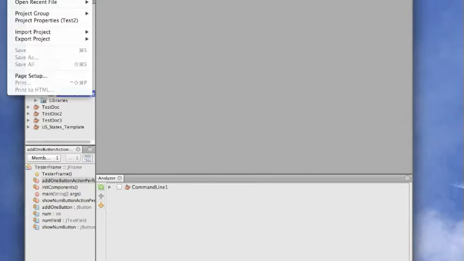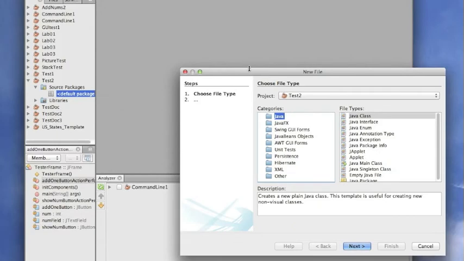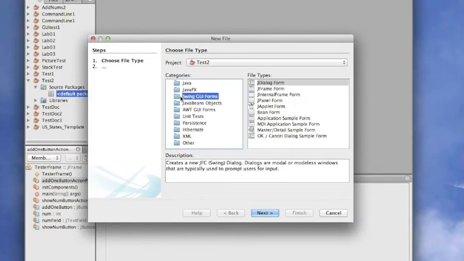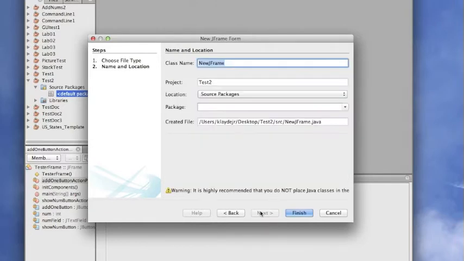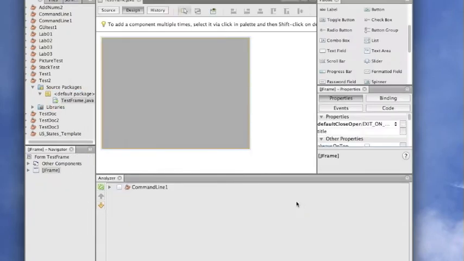Then File, New File, Swing GUI Forms. We'll choose JFrame Form. Swing GUI JFrame Form. And call this one Test Frame. So we have a little window here. There's the design view of it, and here's the source of it.